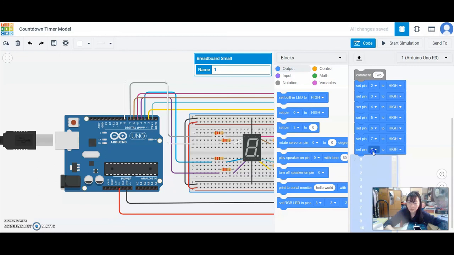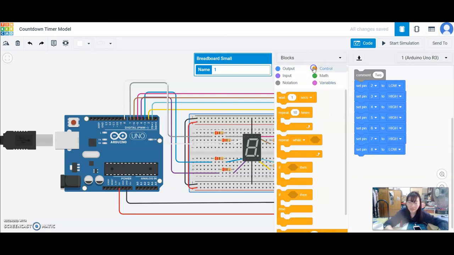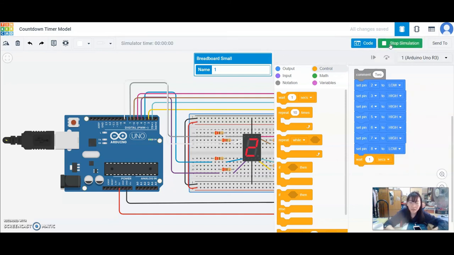Now, we will set pin number 2 and pin number 8 to low to create number 2 on the 7-segment display. We also need to put wait 1 second after set pin 8. When we start the simulation, it will show number 2.